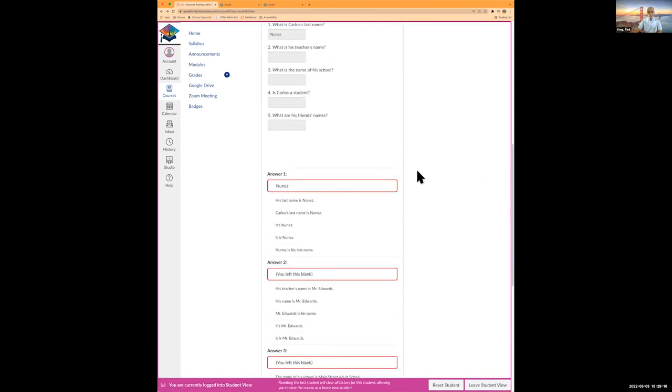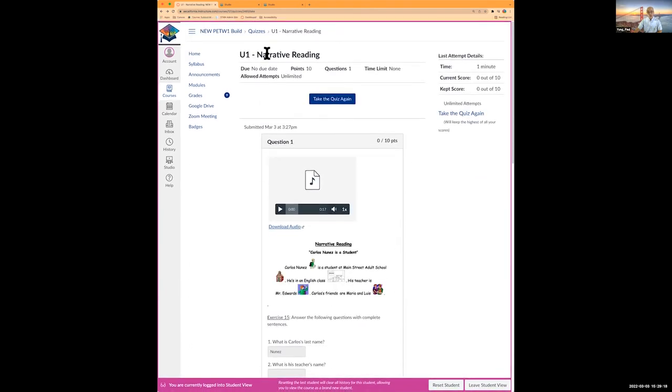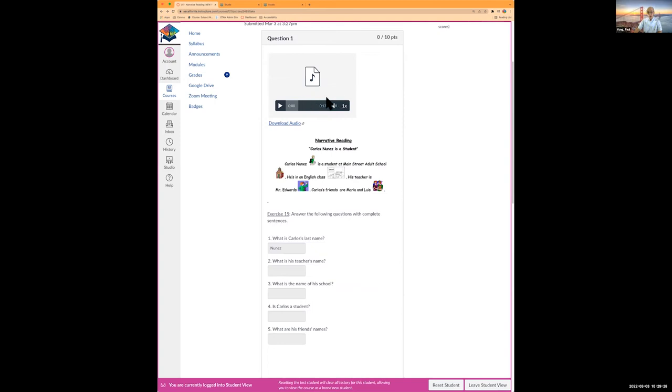Probably just one in each unit, and that is the narrative reading. Okay. So the cool thing about the narrative reading is that it comes with the audio. The students could hear the story read to them, and they could also practice pronunciation. For example, you can teach them to do this.